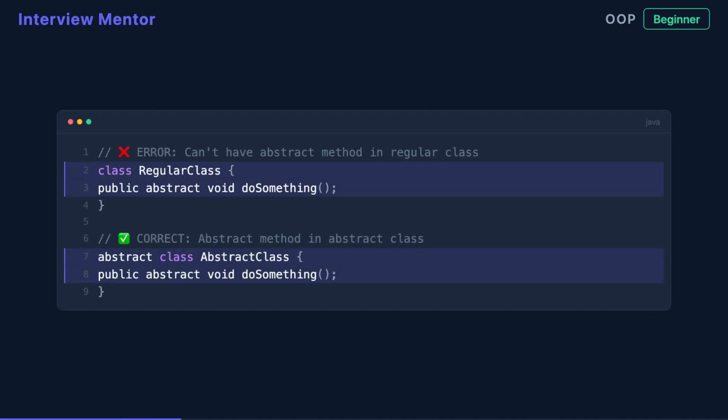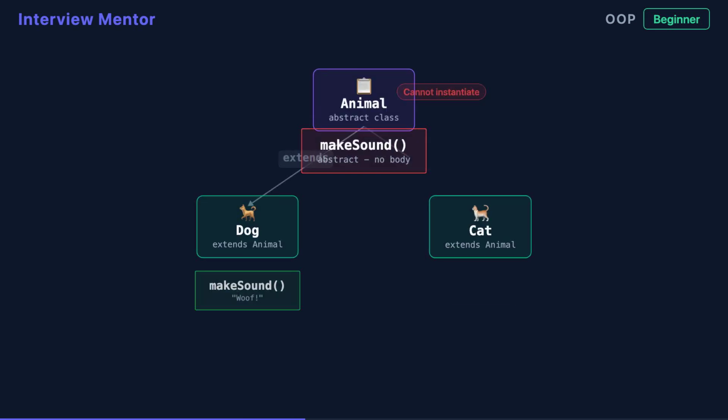Here's the catch. Abstract methods can only exist inside abstract classes. You can't just throw an abstract method into a regular class. The class itself must be marked abstract. This makes sense because a class with unimplemented methods can't be instantiated directly. It's incomplete by design.